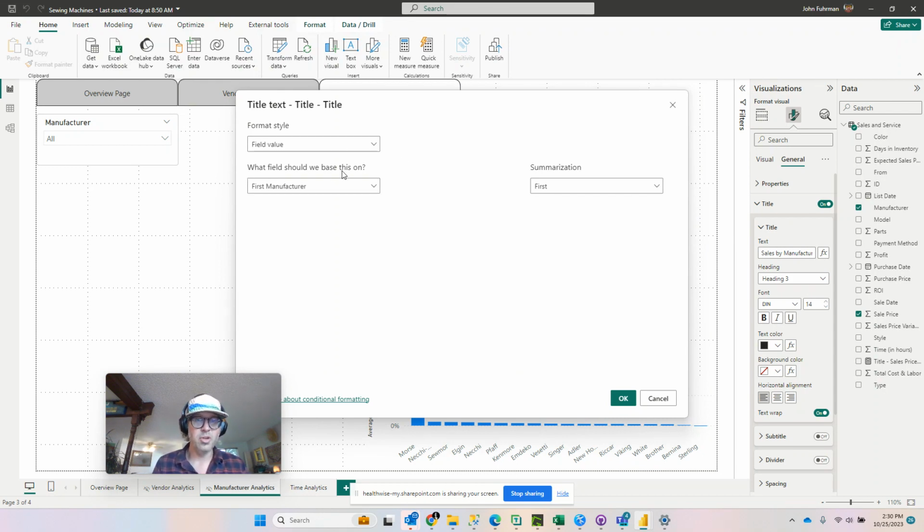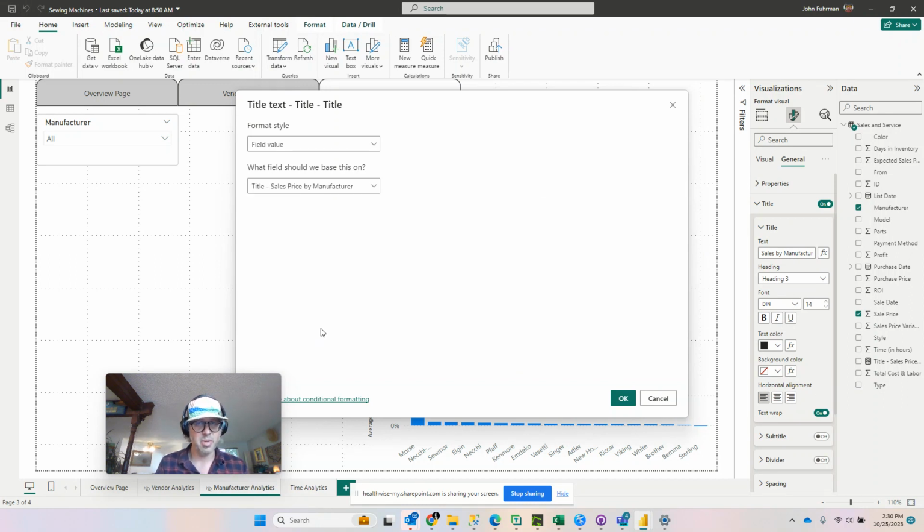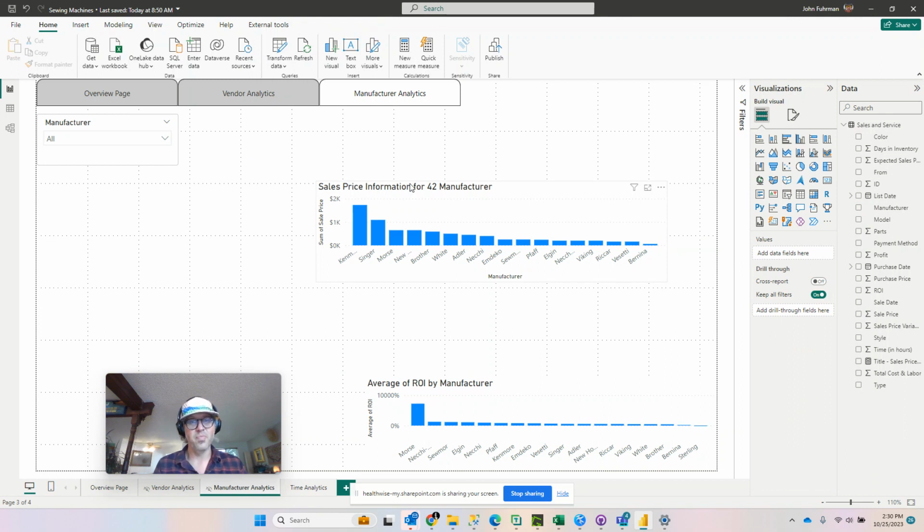And then in this, what field should we base this on? This is where we're going to select the measure that we just created. So we're going to go down here. Here it is, title, sales price by manufacturer. So we do that. We hit OK. Check that out. Okay. So this is where we didn't select any. It gives us all the row counts in this table.